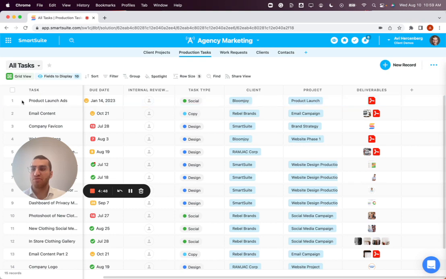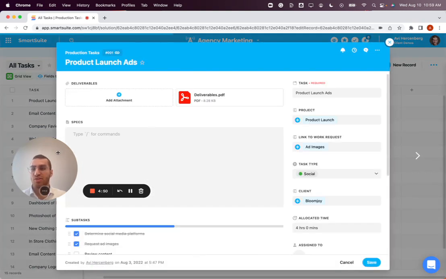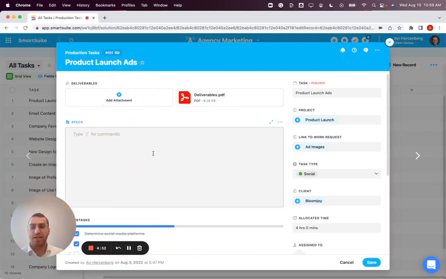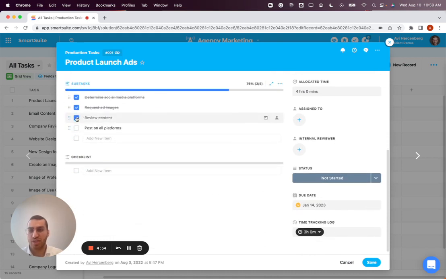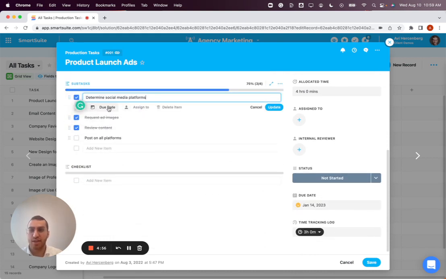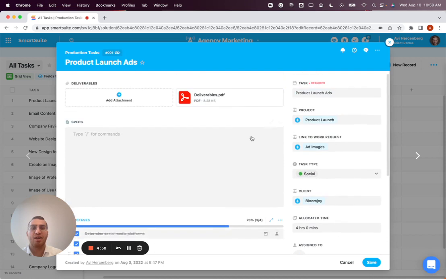When you look within a record view, obviously, as you can tell, the UI is just absolutely stunning and gorgeous. Here we have some checklists we can check off. We can assign due dates, assign to, etc.